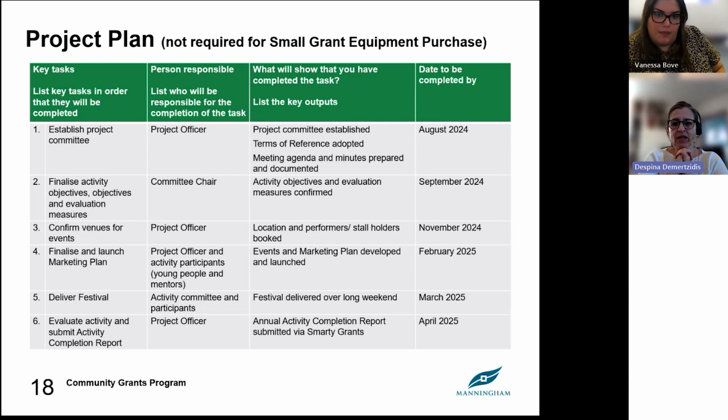And then the next one is the how. So how will you demonstrate that you've achieved that task? So what will show that you've completed the task? List your key outputs. And finally, the date that you'll complete each task by. So just look at it in little bite sizes of your program. If you're having any problems with this one, just give us a call and we can talk you through it.